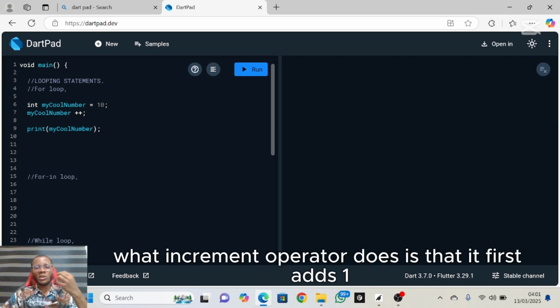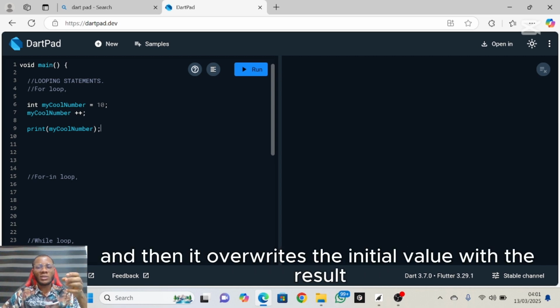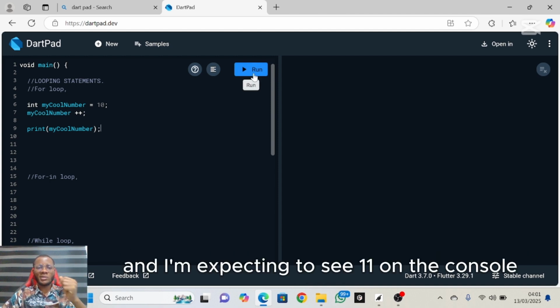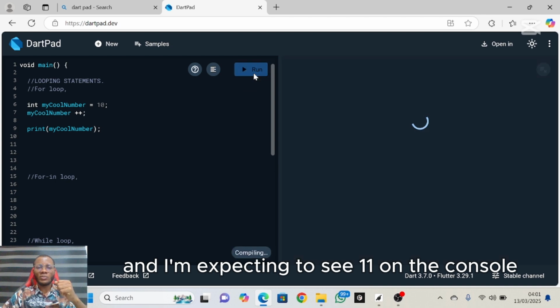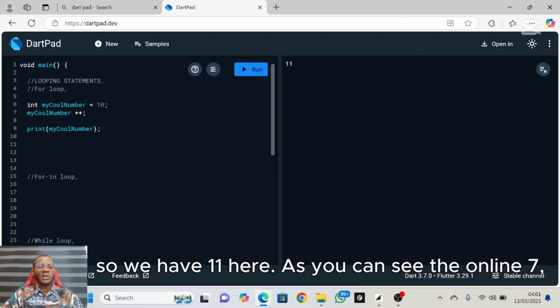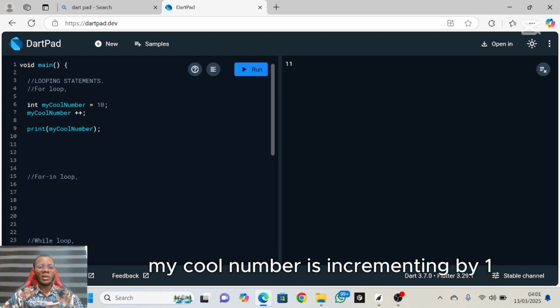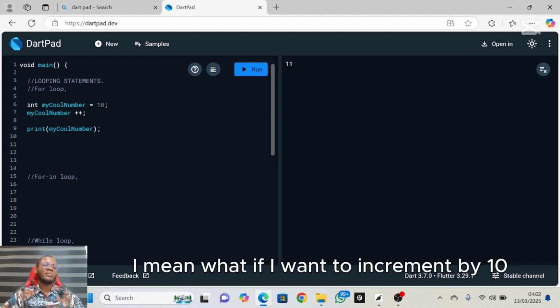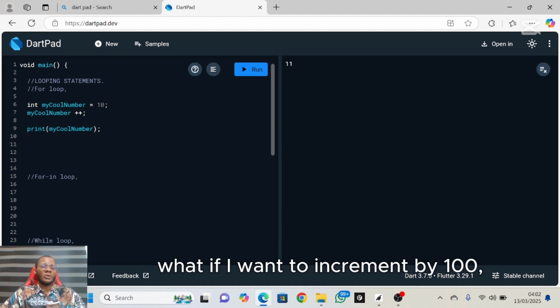We said that what the increment operator does is that it first adds 1 and then overwrites the initial value with the result. So I'm going to click on run, and I'm expecting to see 11 on the console. So we have 11 here. As you can see, on line 7, my cool number is incrementing by 1. So what if I want to increment by 2? What if I want to increment by 10? What if I want to increment by 100?